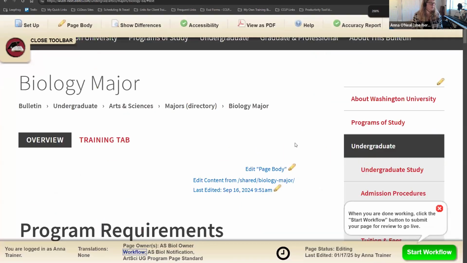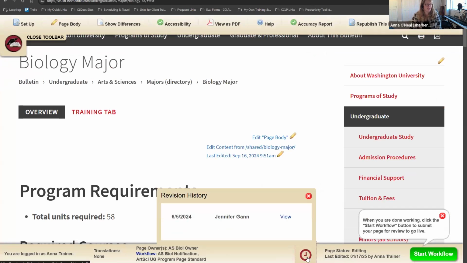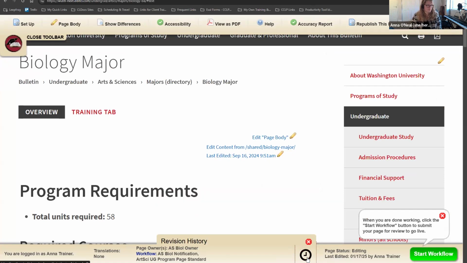Let me make my screen a little smaller. Beside that, you're going to see a revision history button that just shows you what this page looked like at the last time it was approved.